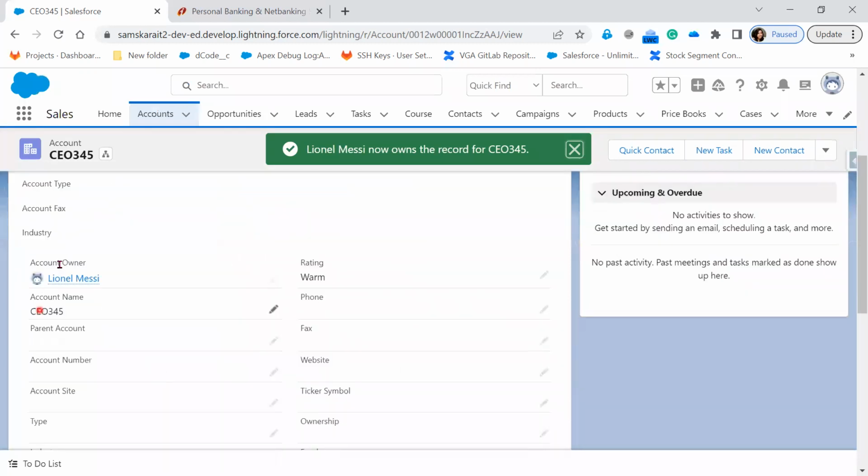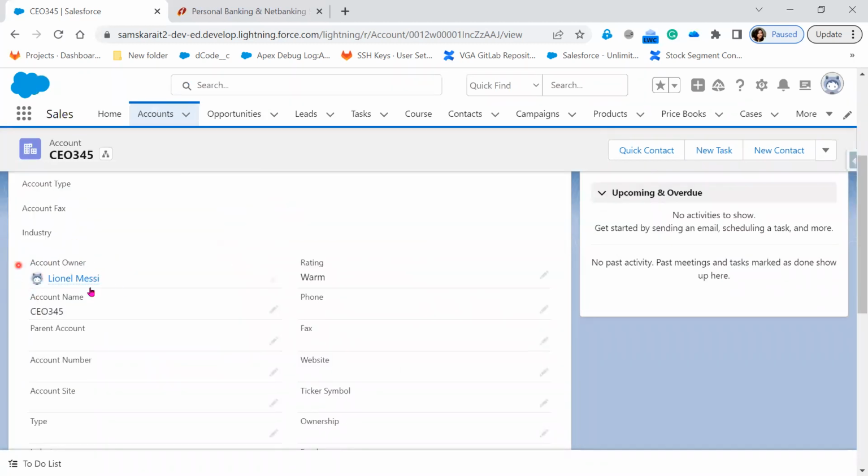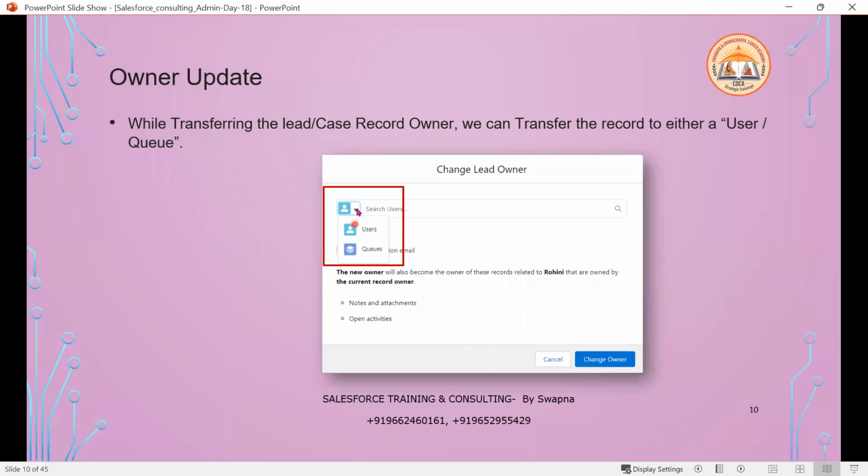So now the owner got changed from whoever the previous one was to Lionel Messi, right? So we can see that for other objects, the owner update option will be there, but only the option called user will be there. Whereas lead and case have an additional one called queues.